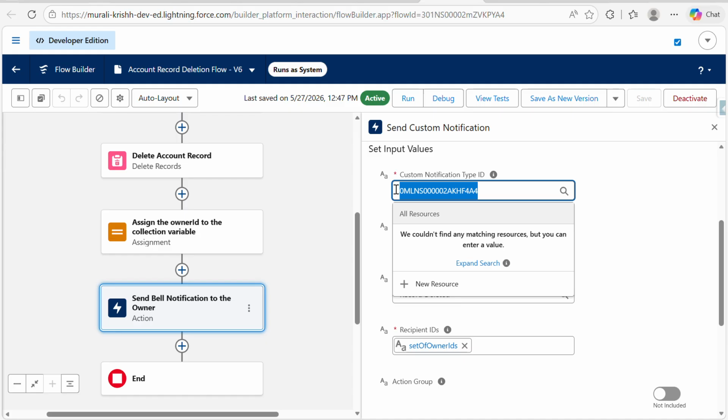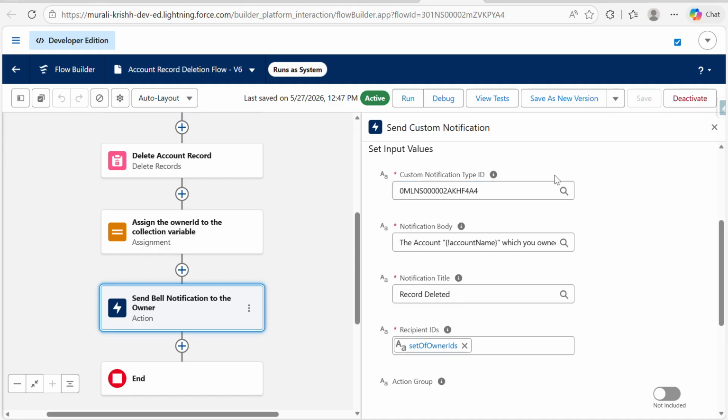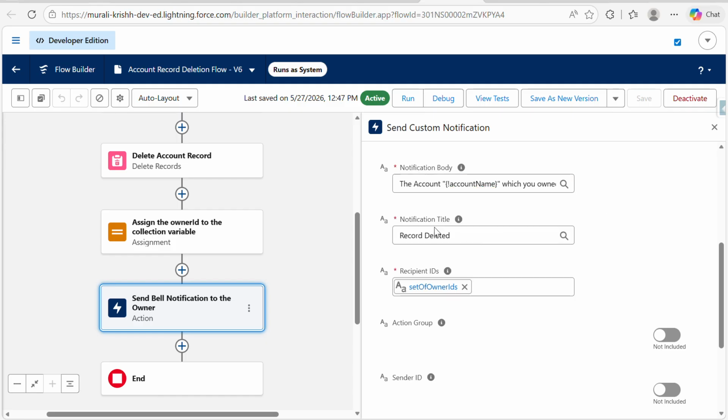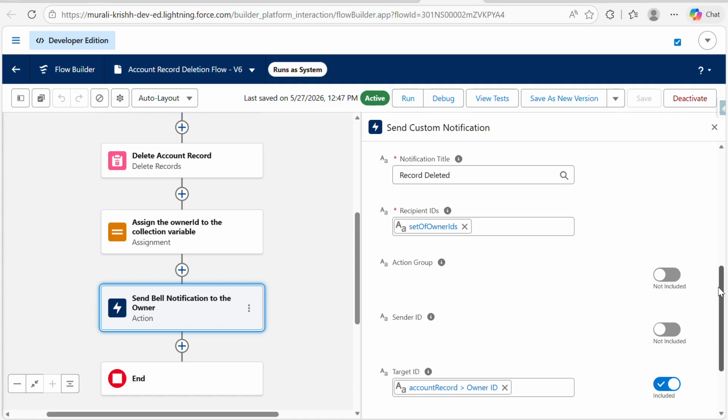Here I have hard coded the record ID of the custom notification, but it's not a best practice. You can add a get record element on the custom notification type object and use the ID of the record. Then this is some notification body I have given, and this is the notification title and recipient ID. So the owner of the account record should be notified, so in the recipient ID, I'm passing the owner's ID.